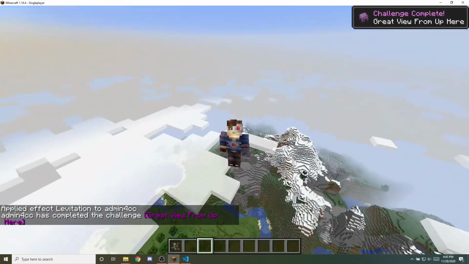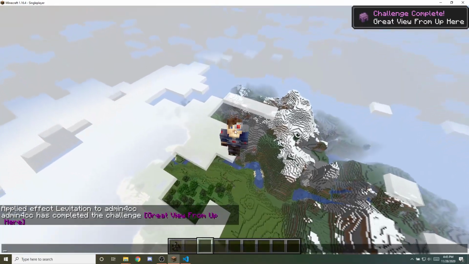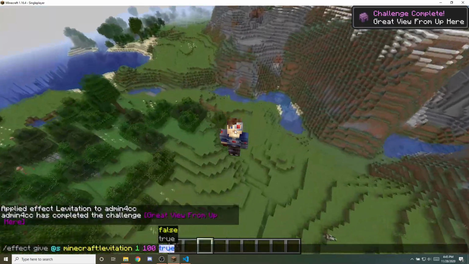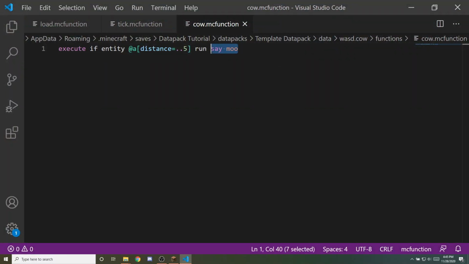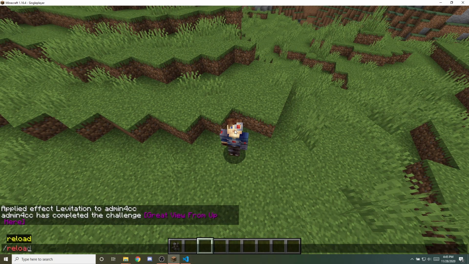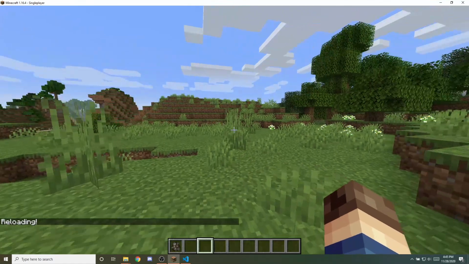You'll see I go flying way into the air when you have this effect, right? So let's give this to the cow. So we can just copy this whole command from here, replace this say moo with this effect. So now we're saying if there's a player within 5 blocks of us, give myself this effect. So reload this and find my cow.